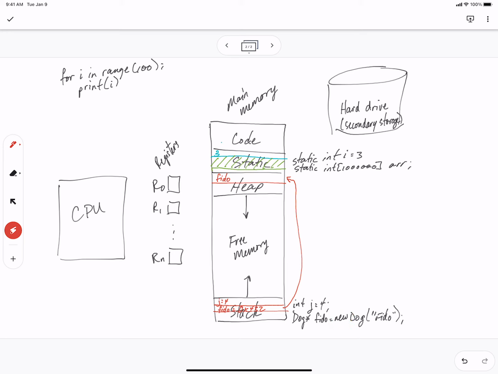keyword there. Okay, so the heap is going to grow, the stack is going to grow, and they grow toward each other. If you have a big stack, it will take up more of the free memory, and they'll grow toward each other.